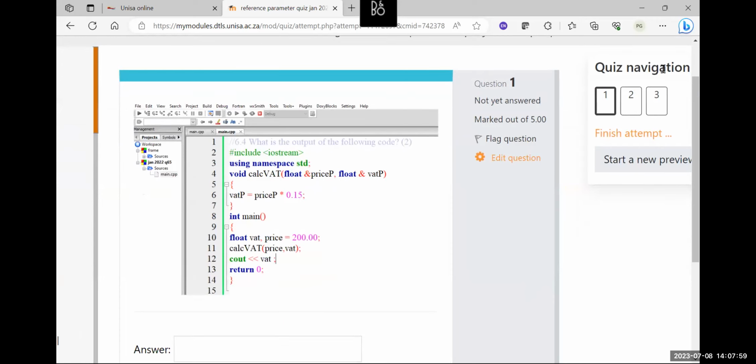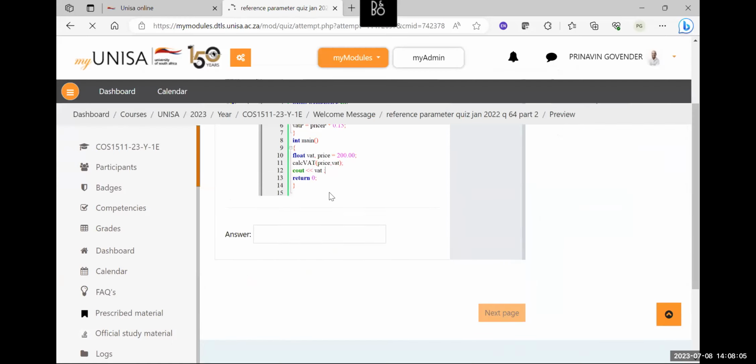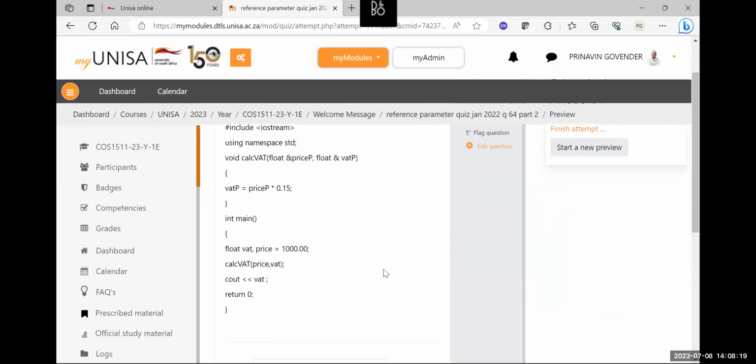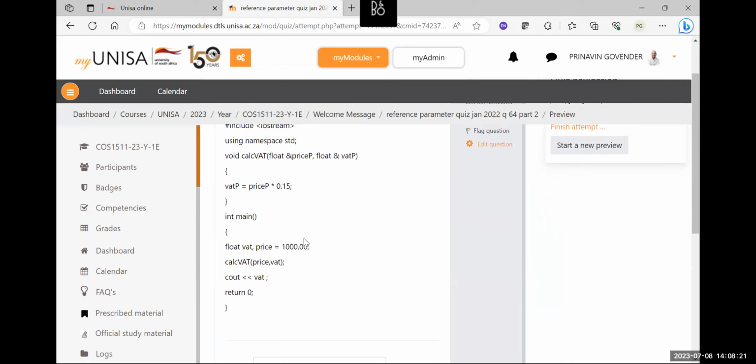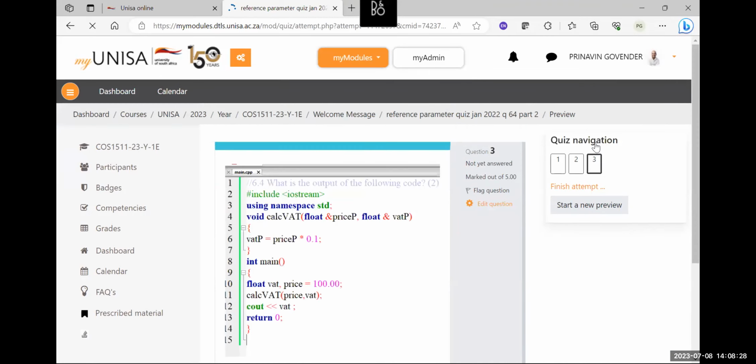If you look at the next question, question number 2, I actually left out the ampersand. If I look at the next page, that ampersand has a particular meaning to this program. It's a reference parameter. So if you look at the next one, I changed the value of price, and let's look at the next attempt. So I'm consolidating your understanding of that ampersand.